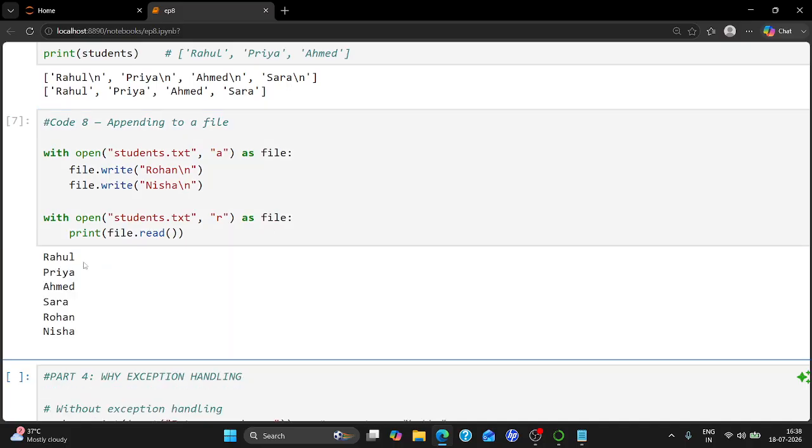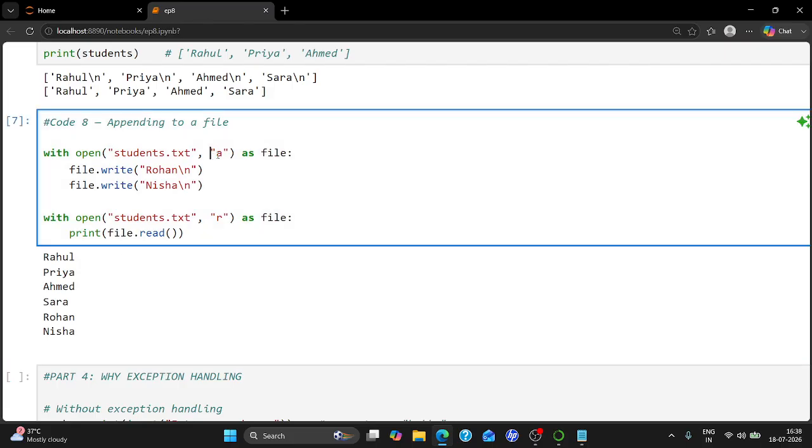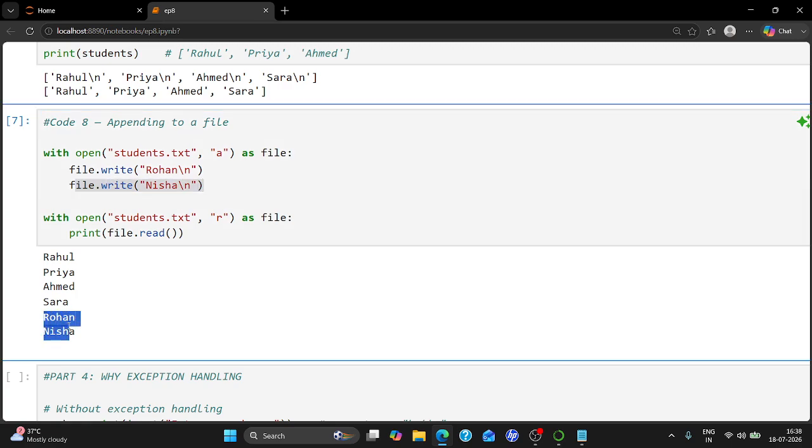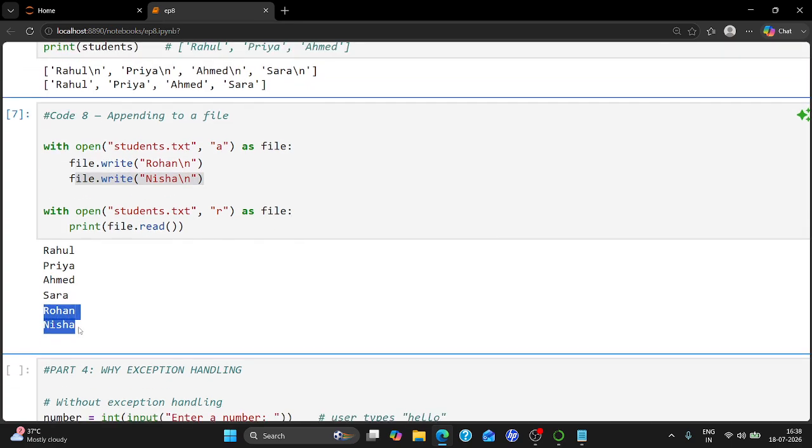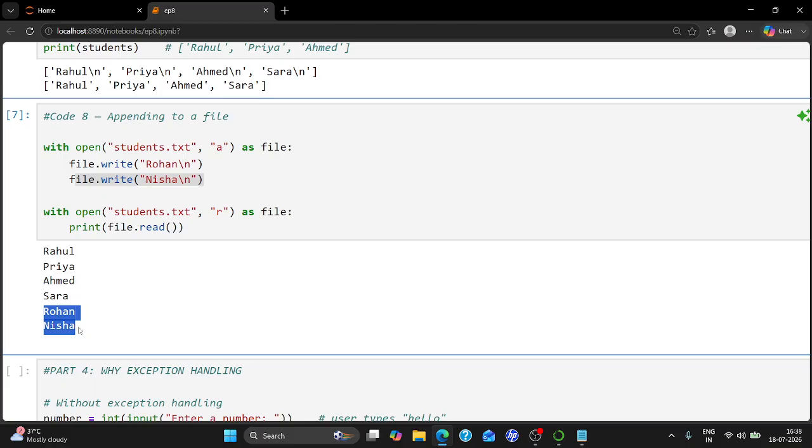As you can see, before it was Rahul, Priya, Ahmed, Sara only. And after we did appending with a, file.write Rohan and file.write Nisha, we added Rohan and Nisha successfully. So this is how you can append to a file.